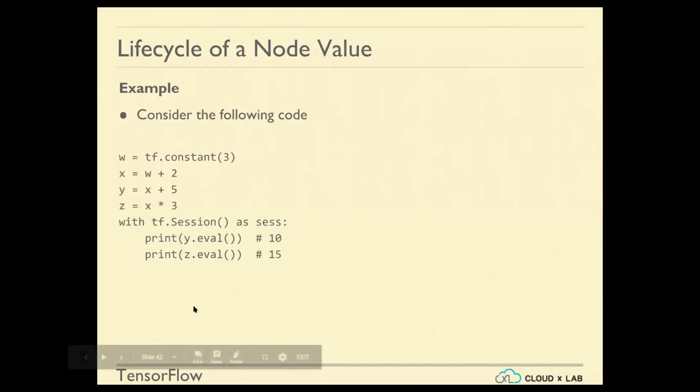So for example, here we have defined w as 3, a constant. x is w plus 2. So when we are computing x, we'll have to first compute w, right? Then we are saying y equals x plus 5. If we are computing y, it's going to compute w first, then x, and then y.